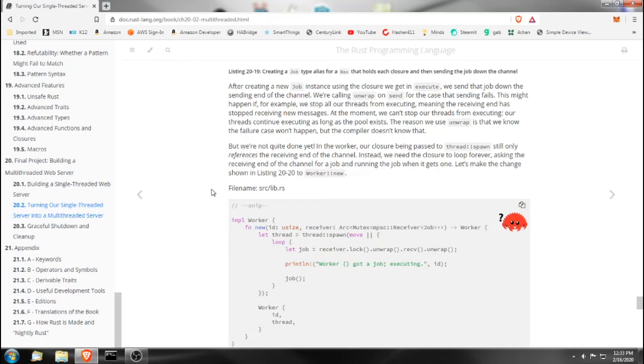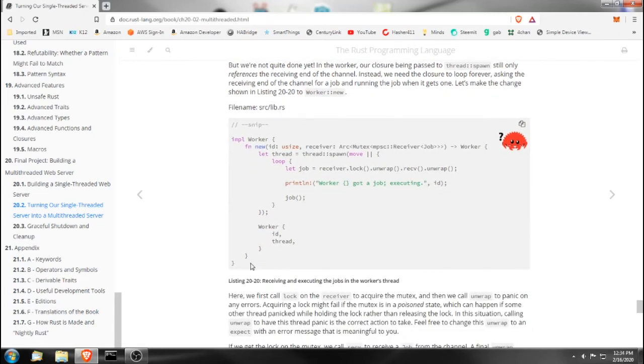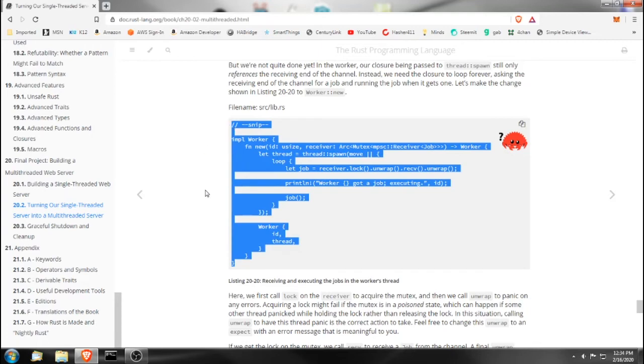But we're not quite done yet. In the worker, our closure being passed to thread::spawn still only references the receiving end of the channel. Instead, we need the closure to loop forever, asking the receiving end of the channel for a job and running that job when it gets one. Let's make the change shown in listing 20-20 to Worker::new. Listing 20-20: receiving and executing the jobs in the worker's thread.